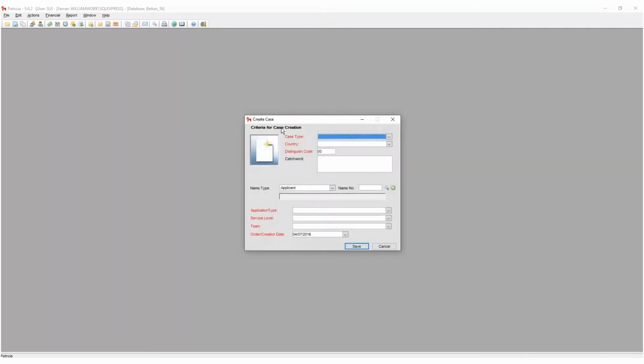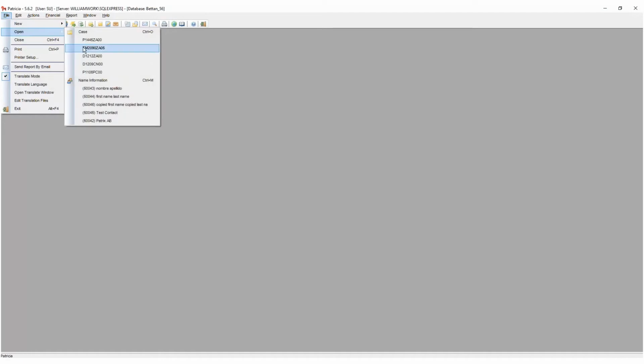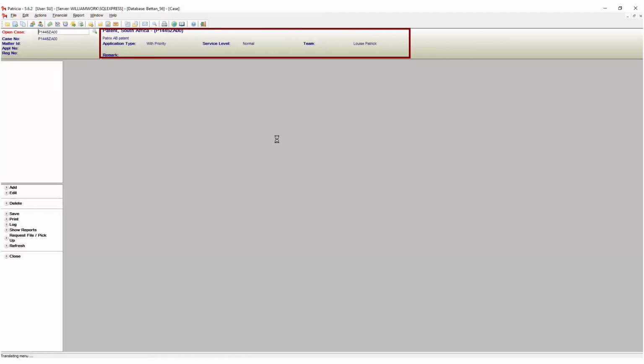Let's take a look at an example. When we create a new case, you'll note that the case creation screen requires us to add certain values. These values are mandatory and exist on each case within Patricia. Take a look at the required fields and notice that the four elements are present and they need to be populated: the case type, the country, the application type, and the service level. Also, when I have a case opened, these elements are prominently displayed in the banner area.